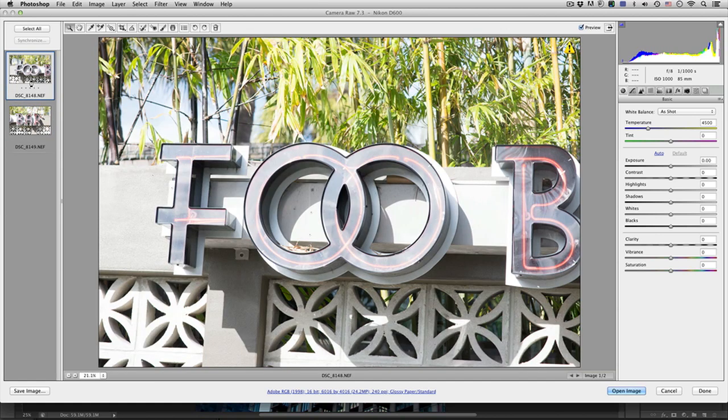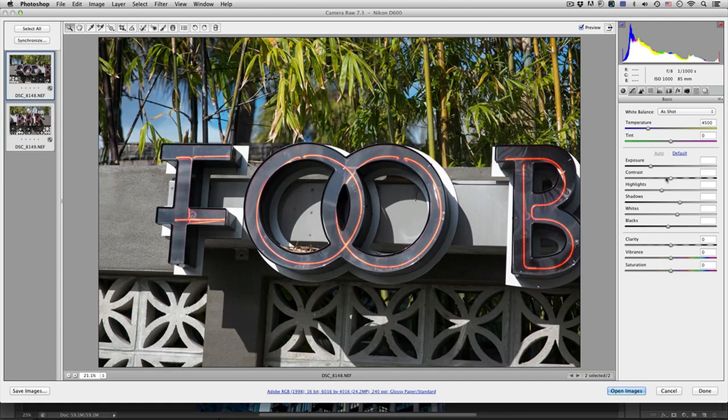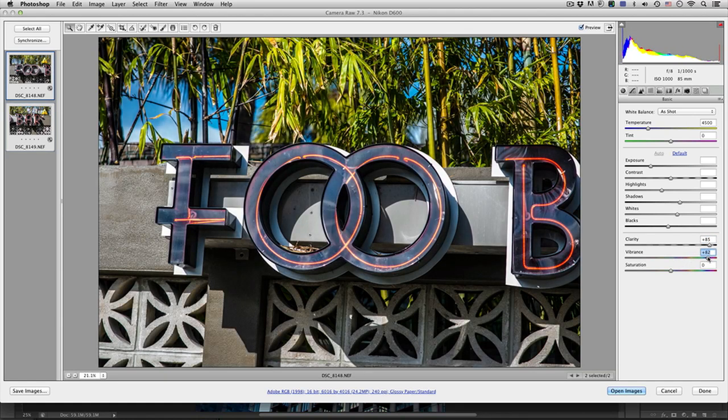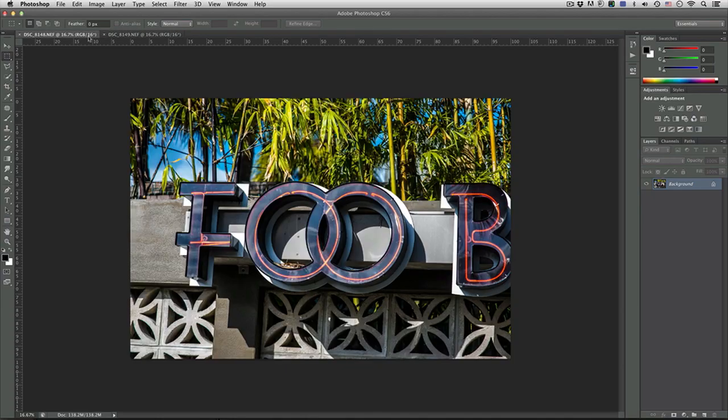Now, I'm going to go ahead and select both images so they're synchronized in Camera Raw and take advantage of some of the controls here to really bring out the image, playing with clarity and a little bit of vibrance. And I'm just looking for the signs and the background to really pop in a good, solid way. When I'm satisfied with that, I will click Open Images to bring them both into Photoshop.